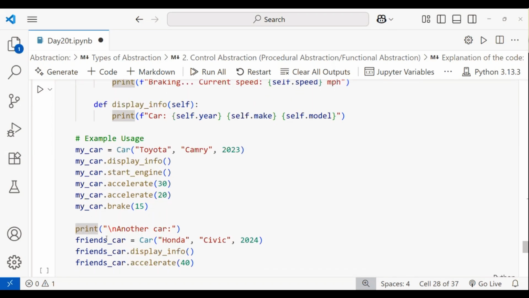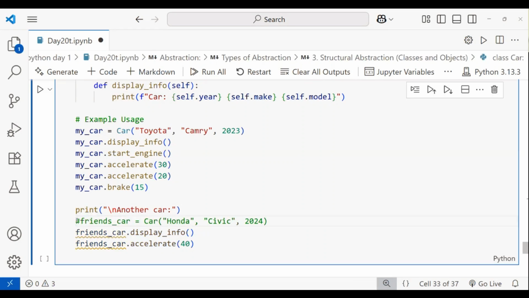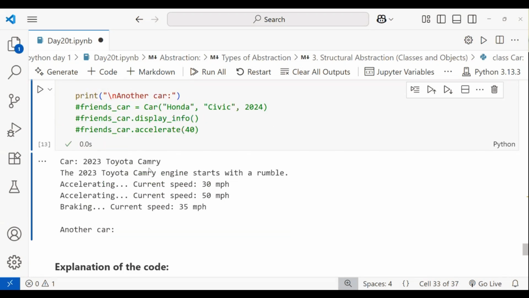And again, taking another car here. Let's finish with my my_car object, and after that go to another car. Okay, let's run this. Can you see it? The car is a 2020 Toyota. That is your car info, 2020 Toyota Camry. When the car starts, the engine start is a rumble. Accelerating, the current speed is 50 mph. Again accelerating, the current speed is 50 mph. Again I'm braking, and the current speed is now 35 mph.